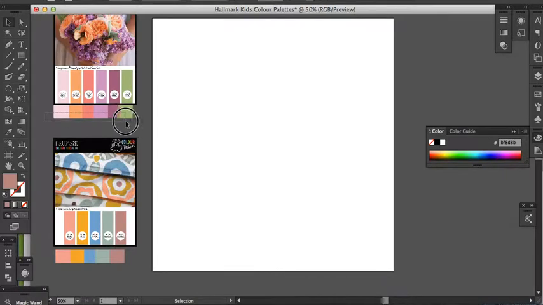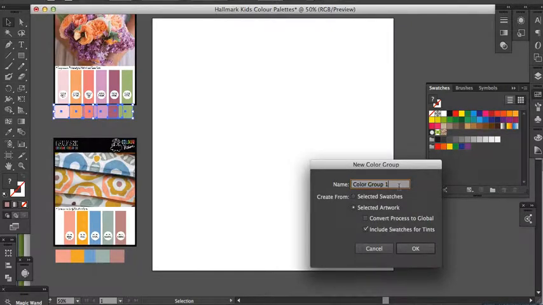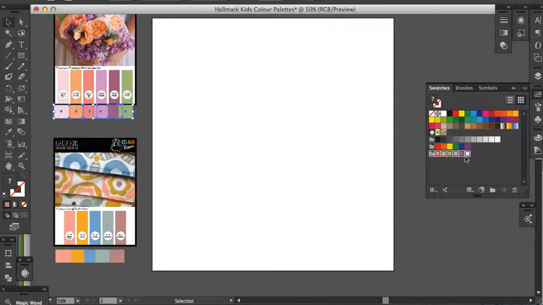Okay, so you just select the squares that you've done, and then you go over to the swatches panel, just open that, and when you've already got them selected, if you just click on new colour group and give it a name, so I'll call this... and it's from selected artwork, include swatches for the tints. Okay, and then you've got it there, and if you hover over the file you can see. So I'll just do the same again for this one.